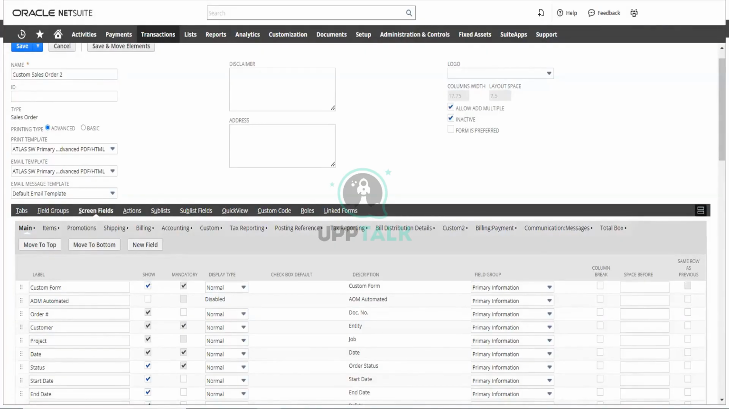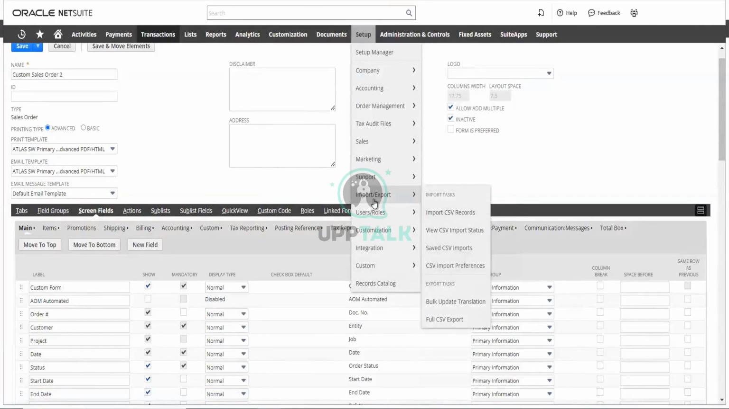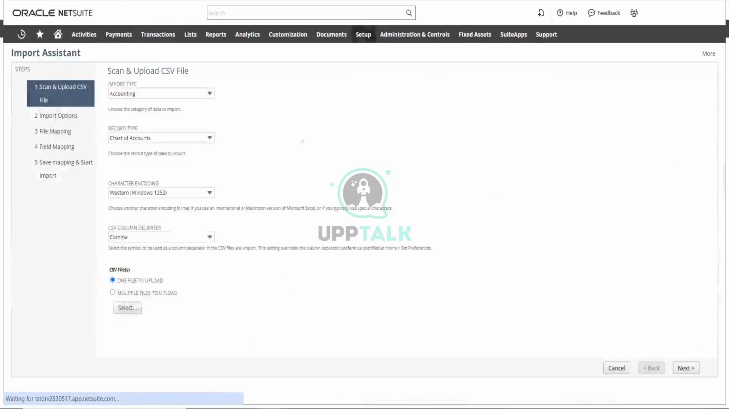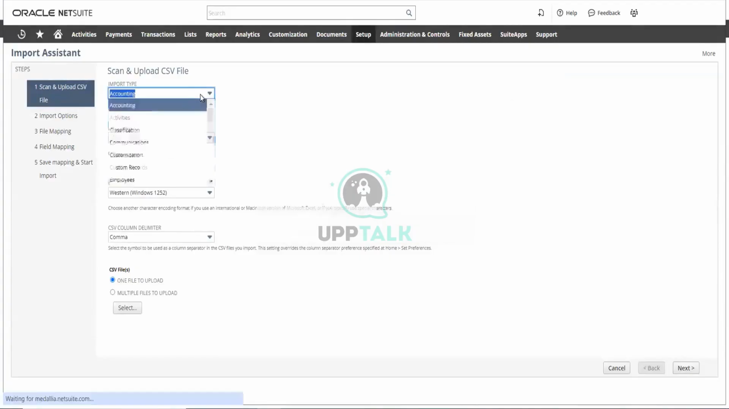What is that? This is the path for importing a CSV. We will go to Setup, Import/Export, Import CSV Records. Let's say we want to import a transaction.